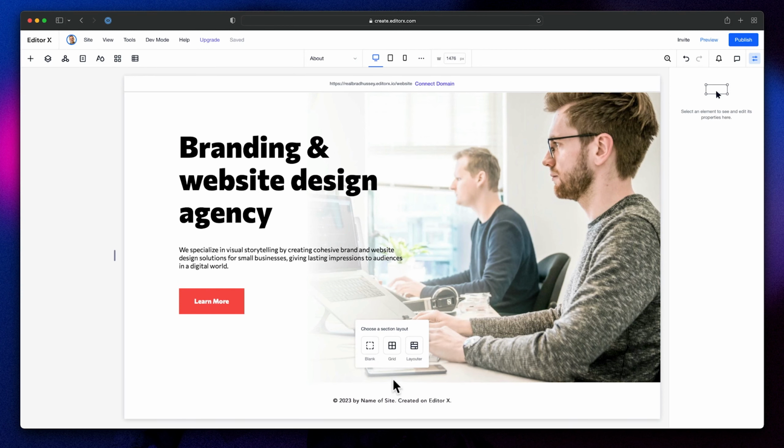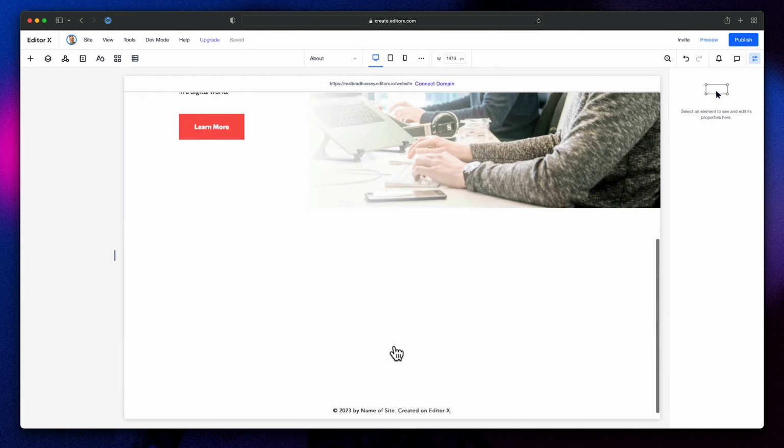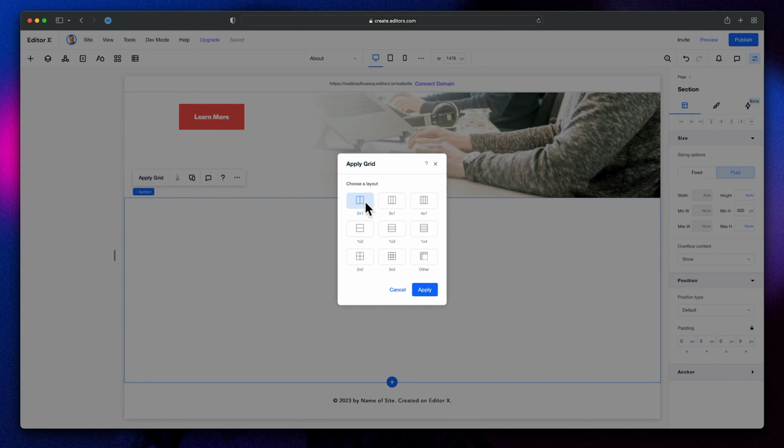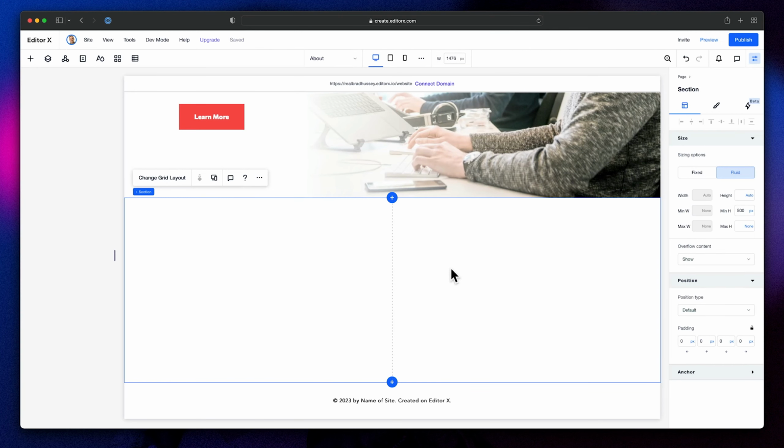We can choose grid to do half and half. So let's actually try that out. And we're actually just gonna make this 2 by 1, apply that, so it's gonna split it down the middle. This is gonna allow us to add our image in the left side and change the color in the right. So this is kind of like CSS grid.